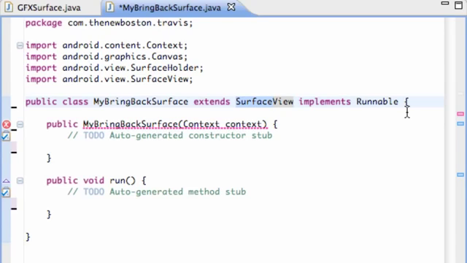So that's why we implemented Runnable, because when we implement Runnable, that's saying this is kind of like a thread. And whatever a thread's going to do, it's within this run method. So let's get this set up here.